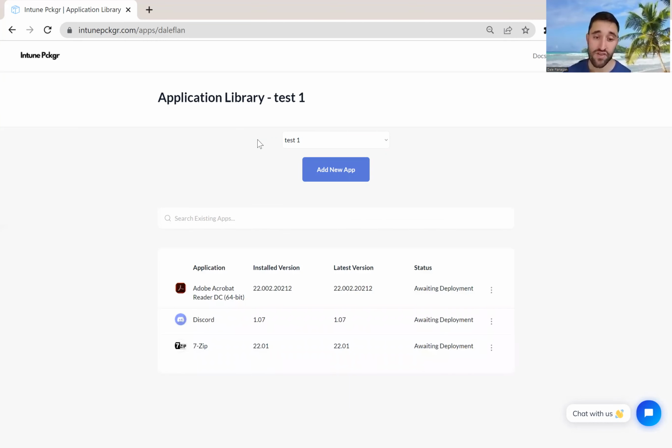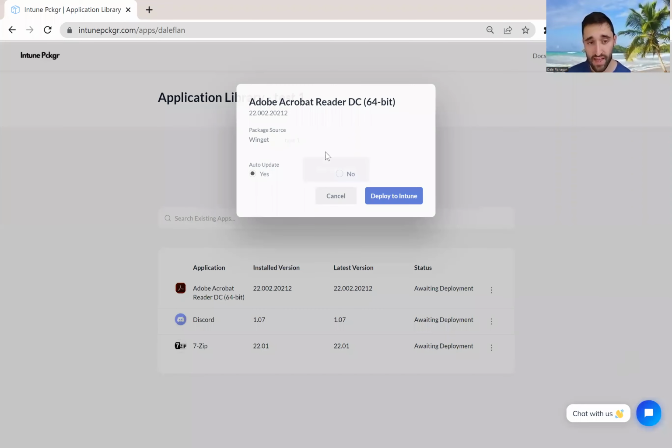So they're not in Intune yet. This is where you can decide how you want to manage them from Intune Pckgr. We're going to jump into the menu button here to the right-hand side and say we want to deploy them. And the options are to either auto update, yes or no. I think down the line we're going to add more features here, perhaps custom install strings, which we did have at one point, but yeah, we're going to perfect it before we bring it back.